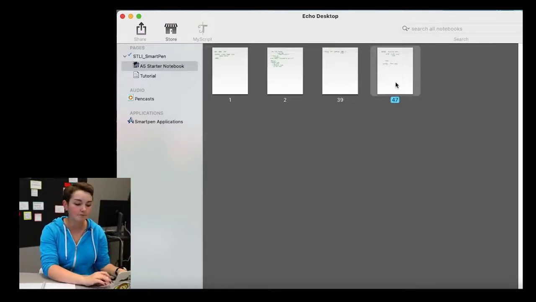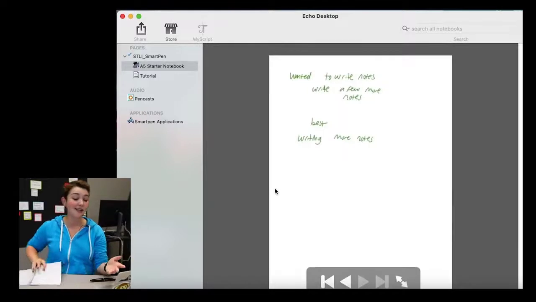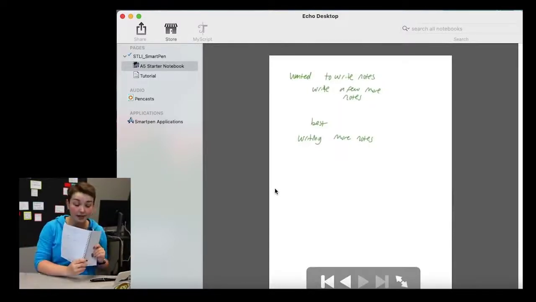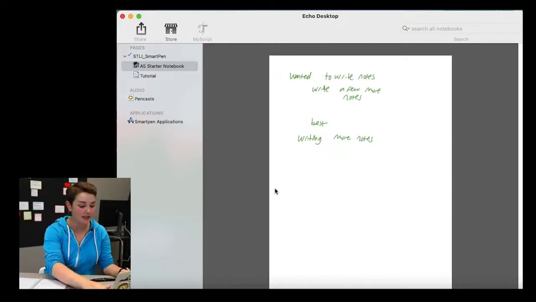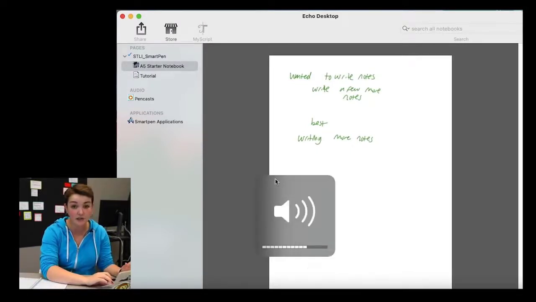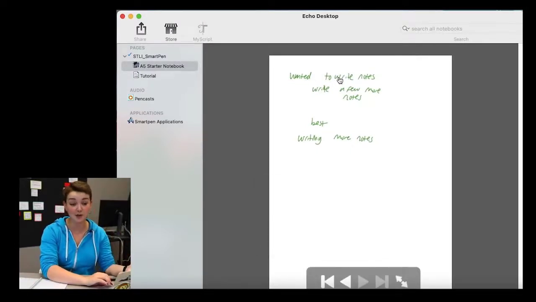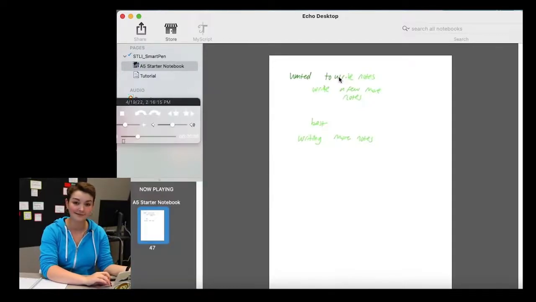Double click into there, and it has the exact same writing that I wrote on there in my computer, which is super cool. And the best part is that you can click on any part of these notes and it'll play the audio that was playing while I wrote the notes. It's really nice. How cool is that?